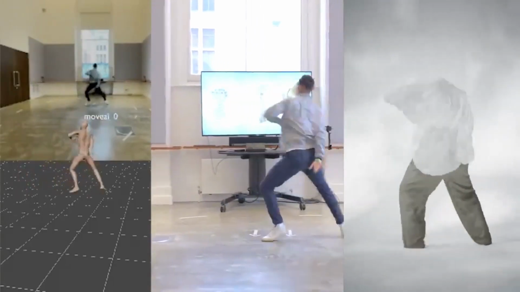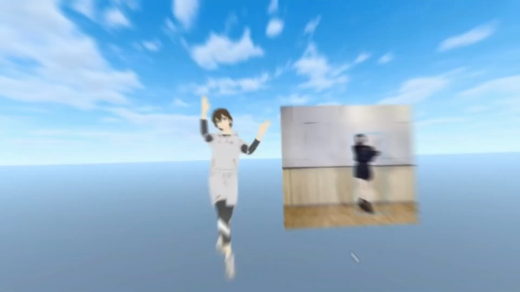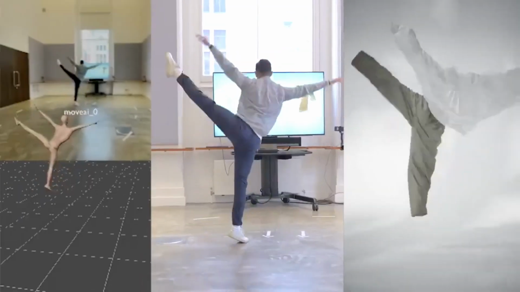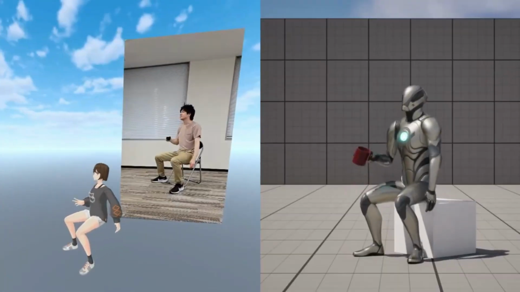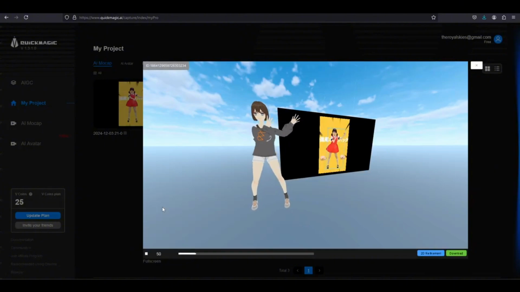In this video, we'll uncover the secret to how Quick Magic AI Motion Cap transforms your 2D videos into stunning, professional-grade 3D animations with ease. Let's dive in.